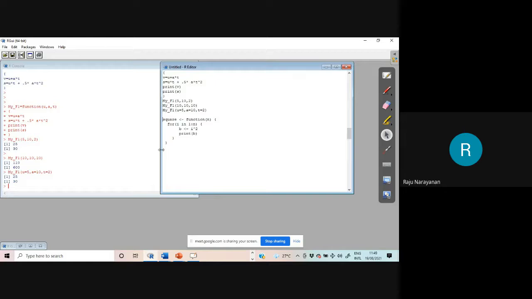Then how to use this function? You just take square. Square is the name of the function. If you want to call me, you have to call me Raju. Then only I will turn my head towards you. Similarly, you have to use the name of the function, square. What is the value you are going to give? Square 8. Therefore, what is the result you have to expect? 1 square, 2 square, etc. up to 8 square.